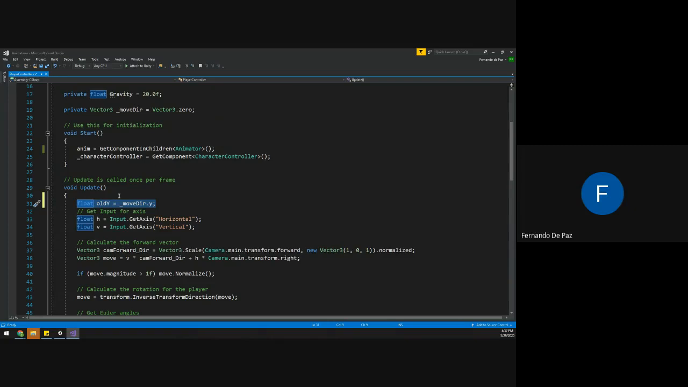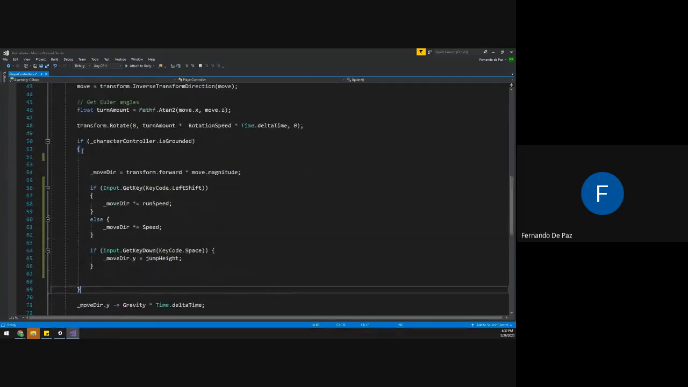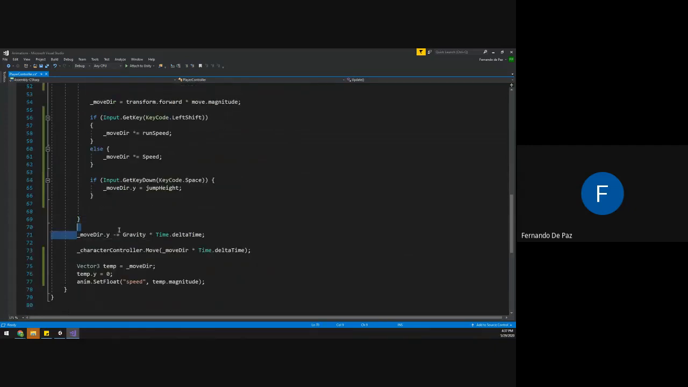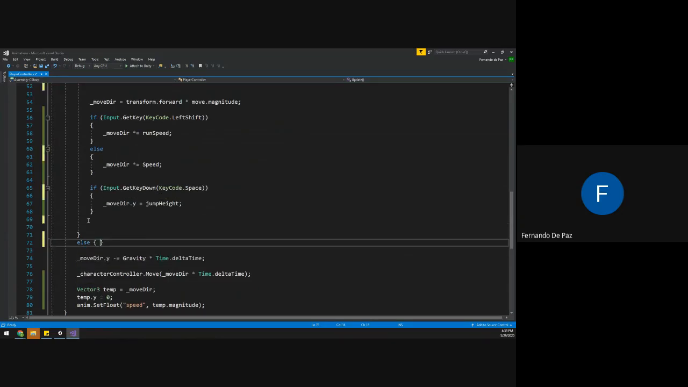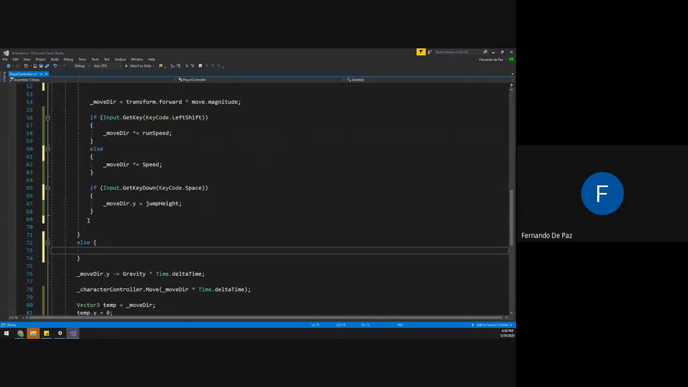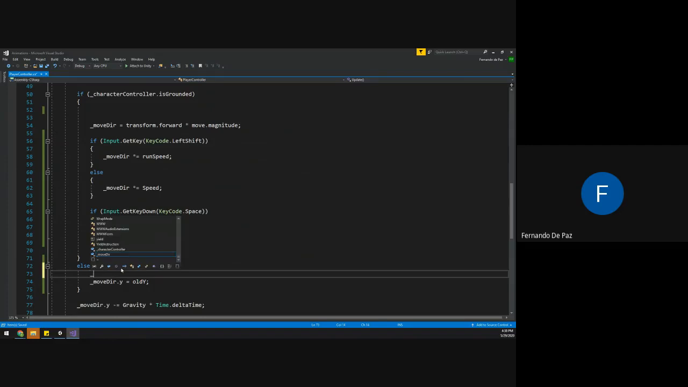So it should be the first line inside the update function. Okay, so once you have this line, we're going to scroll down here after this if statement. So if the character is on the ground, and then before move.y gravity. So after this, then we're going to say else. Means we're in the air. We're going to say underscore move direction dot y equals old y. Oh, actually, I forgot one line. Move direction equals transform dot forward times move dot magnitude.